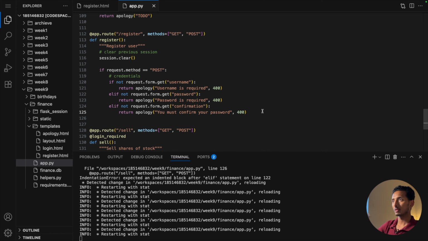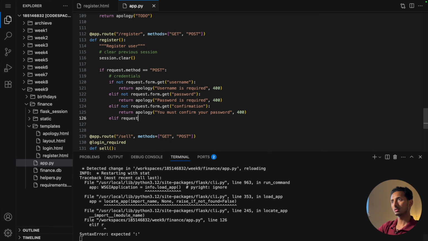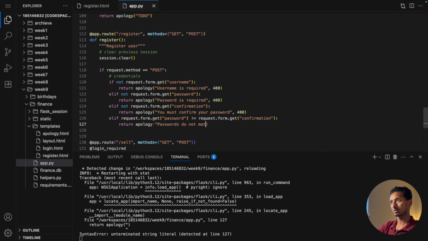And finally, if the user has entered all of these values, we will check whether or not the password and the confirmation password is correct, or basically whether or not they match, because it has to match. So I'll say elif request.form.get password. If it's not equal to request.form.get confirmation, if they are not the same, in that case we will return apology again, and we will say passwords do not match and error code 400 again.